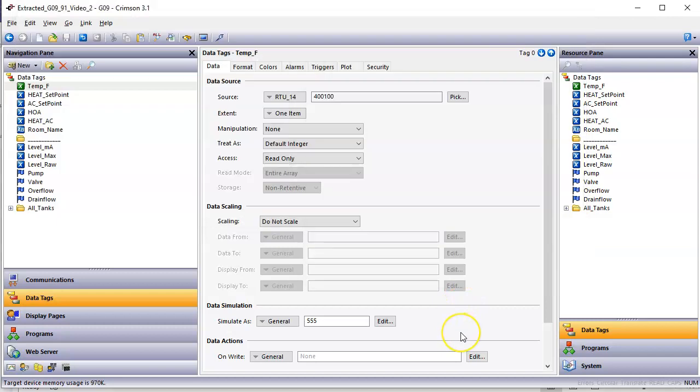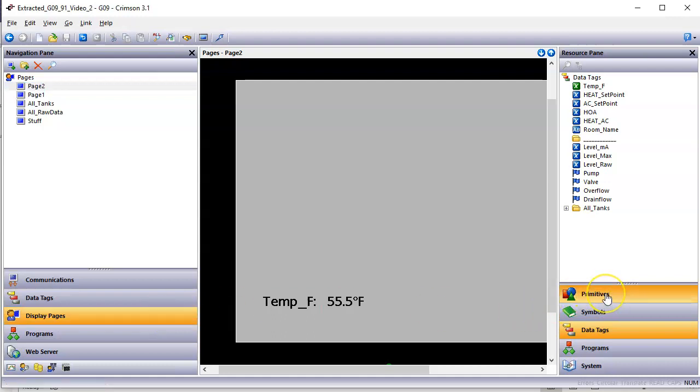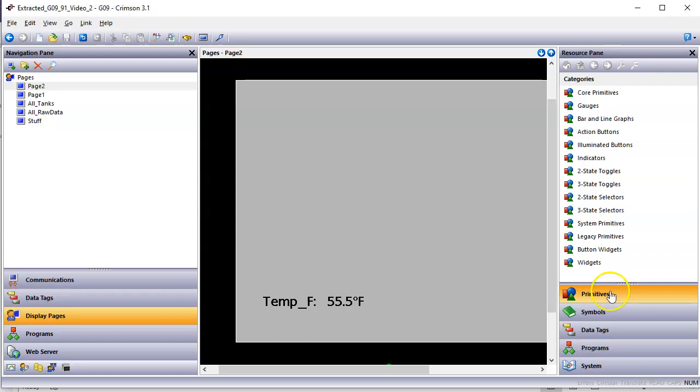So if I go over here to Crimson, and if I go over to Display Pages over here on the left, and on the right side, I'm going to click on Primitives over here on the right. Now, primitives over here are what we call our smart elements or objects that do something, change colors or move or interact. These are our smart things. You can also make more of your own later on, which we'll do in this class. But these are predominantly all that are included in Crimson 3.1 and 3.2 for now.